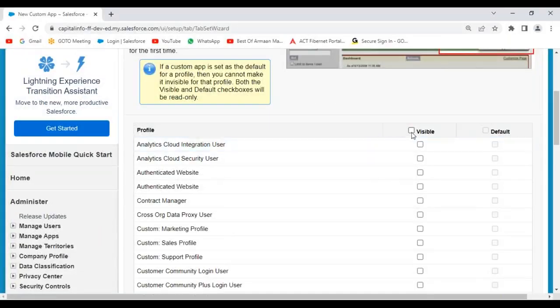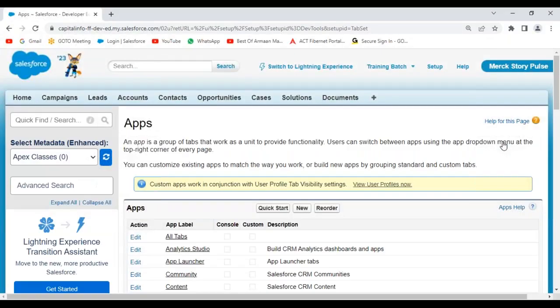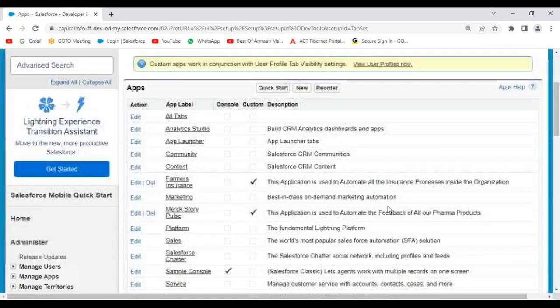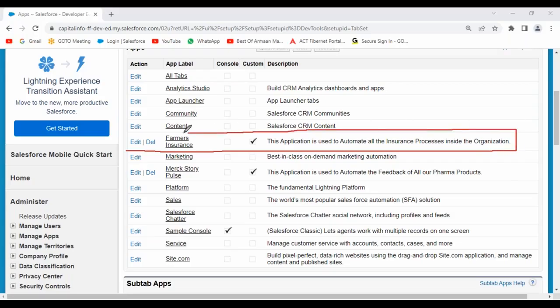Make this application visible to all the profile users by selecting this visible checkbox. So I want to make it visible to all the users inside my organization. Click on the save button. Now my application will be created by Salesforce using the selected image as a logo. Let's see if the application has been created or not. Yes, the Farmers Insurance application has been created.